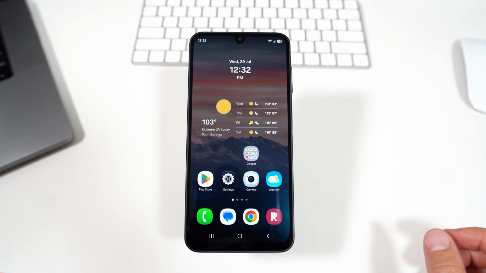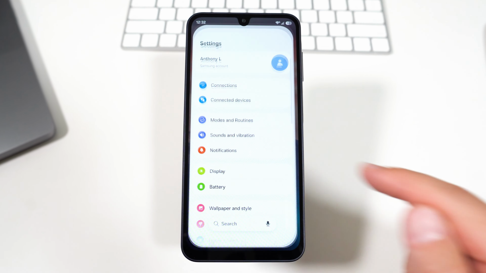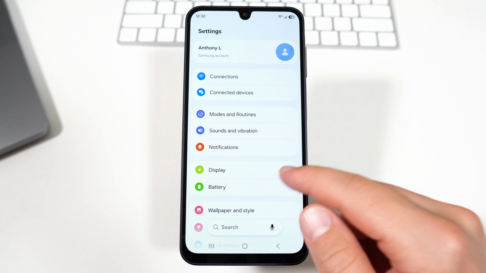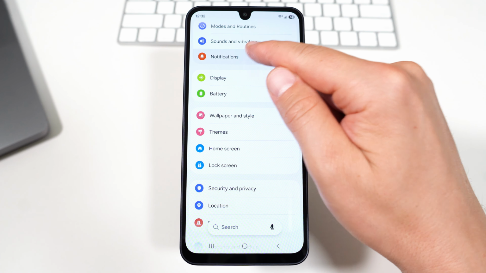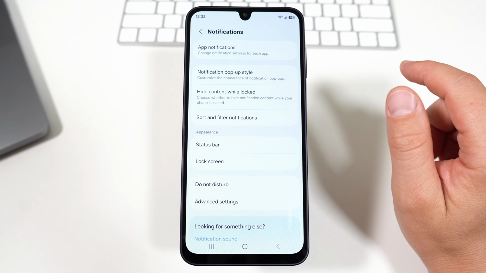All right, I'm going to show you how to schedule Do Not Disturb mode on Android. First, we'll go to Settings and scroll down to Notifications. This is on a Samsung phone, by the way. I'll show how to do this on a different phone in just a second.